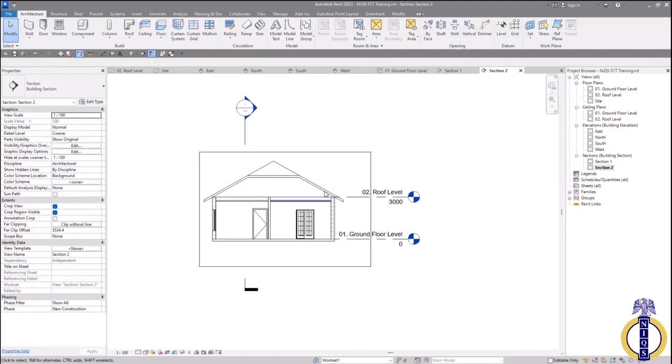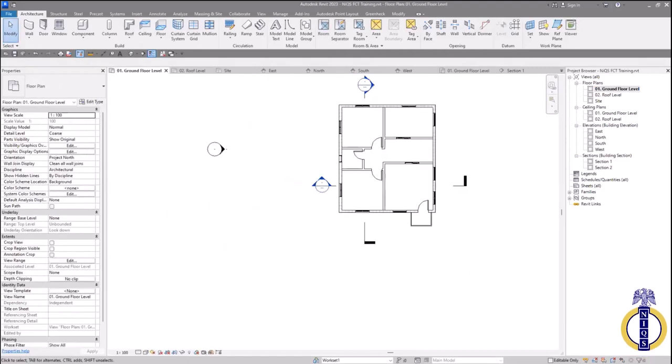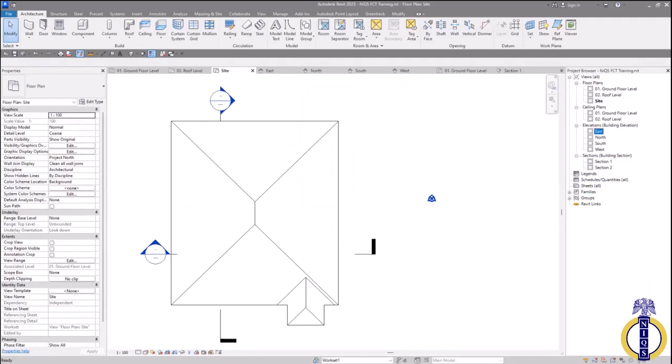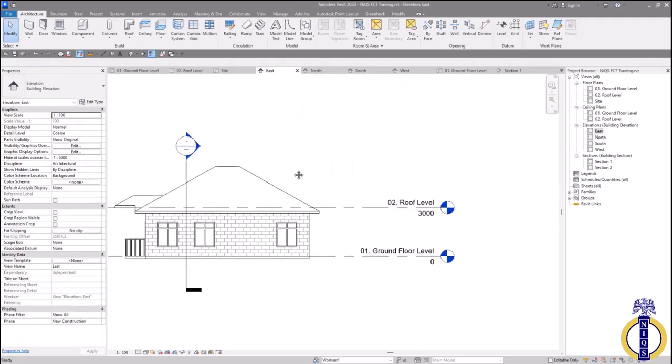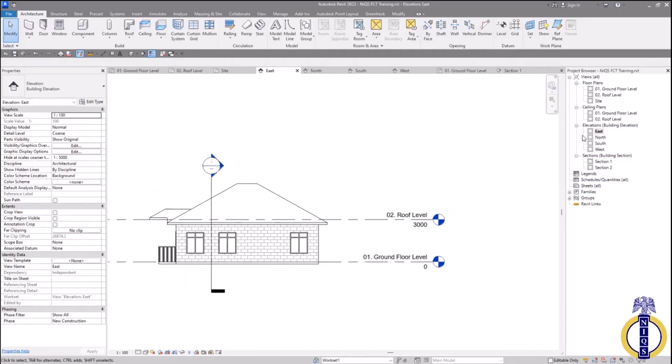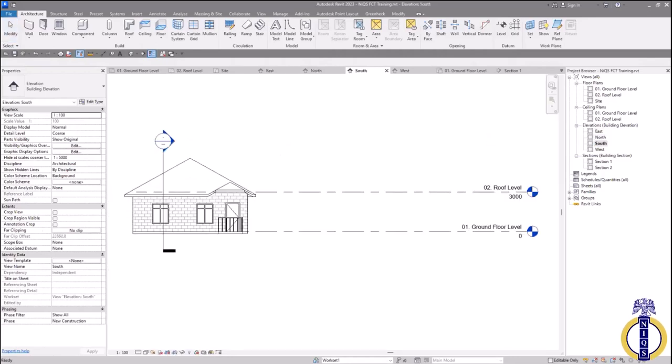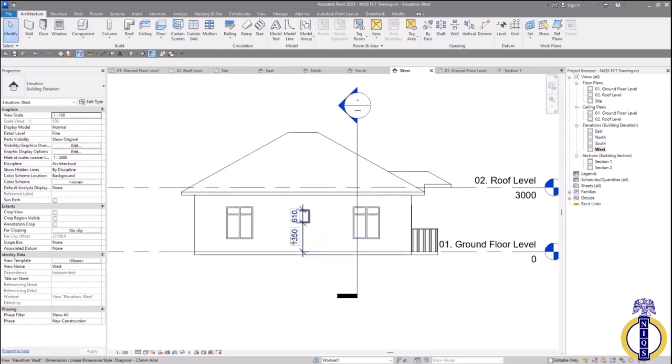And let's look at, we've been seeing 2D all day. We've seen the 2D ground floor plan, the 2D roof level, the 2D site plan, the 2D elevations, your east elevation. Can you see how your building looks? The east elevation, the north elevation, south, west. See a simple design here.